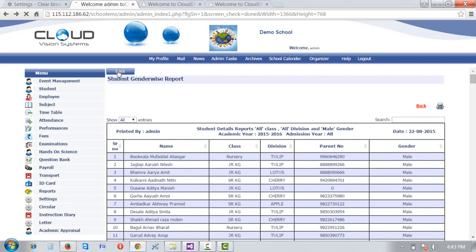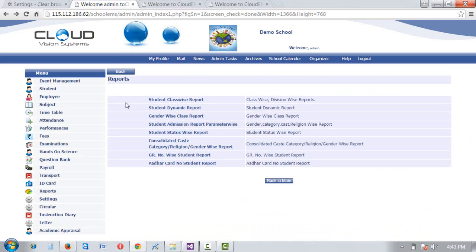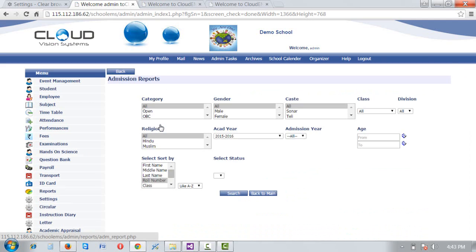So the next report is the student admission report parameter wise. Now this report indicates that by selecting the different categories, caste category, gender, caste, classes and division, religion, academic year, admission year, and age wise filtering and sorting, with respect to all these selections we can generate the report.